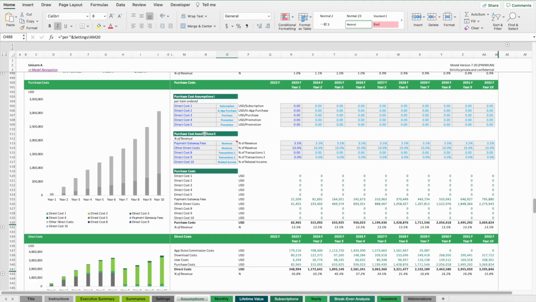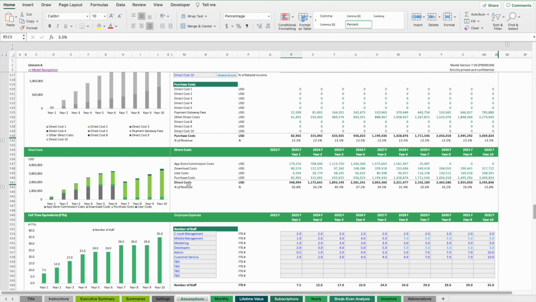Purchase costs, these are related to the number of purchases. Here, we can either do it on a per item purchase basis, where we select these types and then apply a cost, or dependent on one of these income streams as a percentage of revenue, and we just apply that for the costs. It's all counted here and then added up, and in this model these are the components of the direct costs.